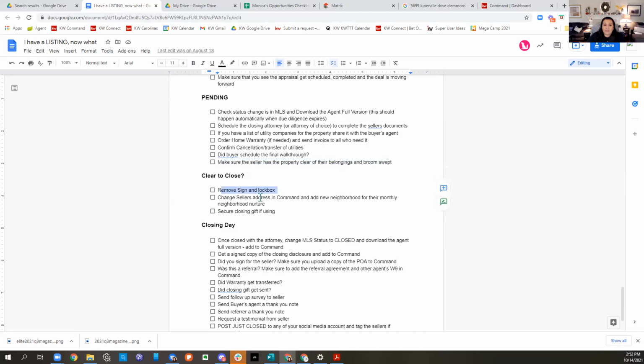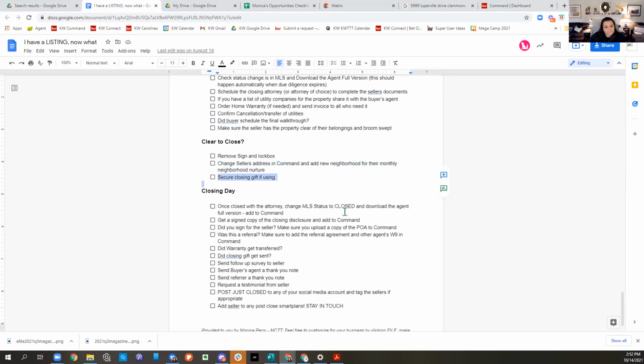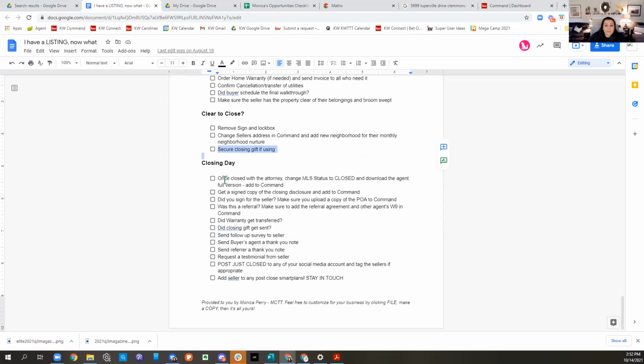Go remove that sign and lockbox, change the seller's address in Command, update their monthly neighborhood nurture, secure a closing gift if you're getting them one. And then once closing day comes, once it's closed with the attorney, you want to change that MLS status to closed, download the agent full version and add it to Command.